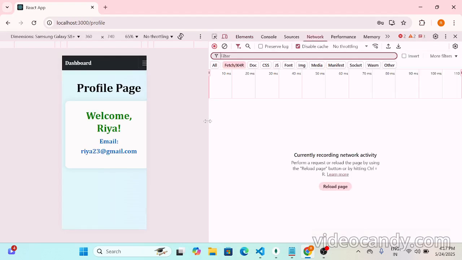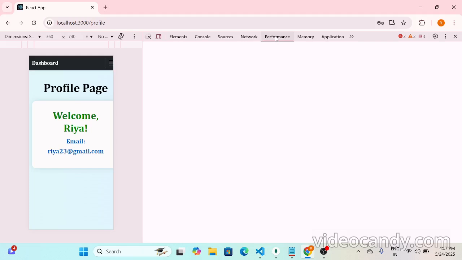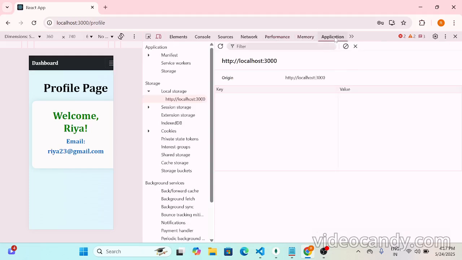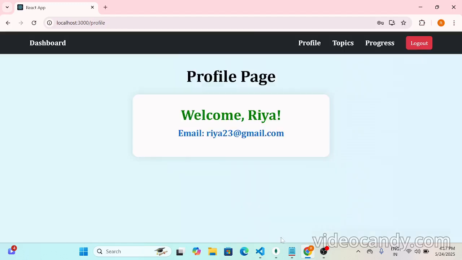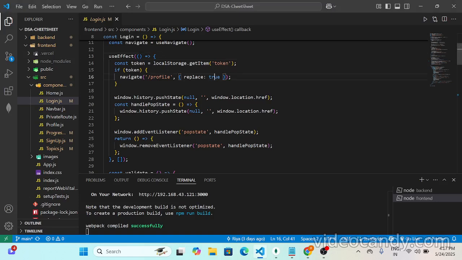network, performance, application. Yeah, see: name, email, phone, and token. See, user Ria, email ria23@gmail.com, and the token also came in this. So that is the user, and it is stored in local storage.